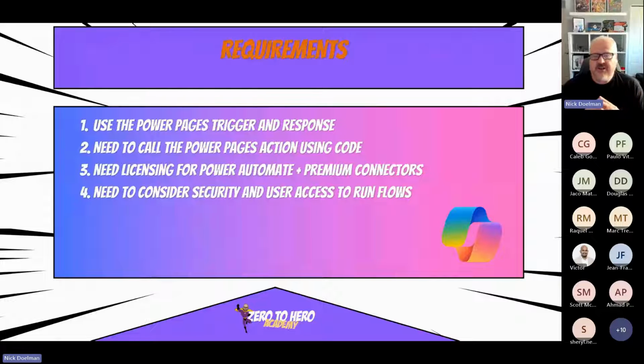Couple things. Let's go through the list of requirements before we dive in. We're going to use a Power Pages triggered response. So we're building our Power Automate flow. There's a Power Pages specific trigger, and then there's a Power Pages specific response. So that's what we're going to use.